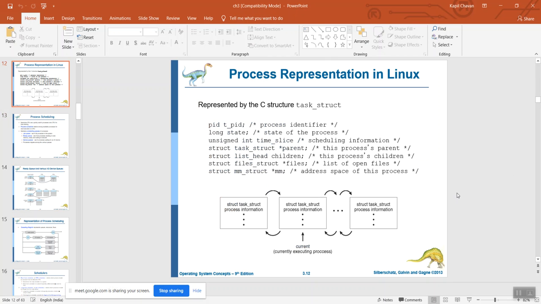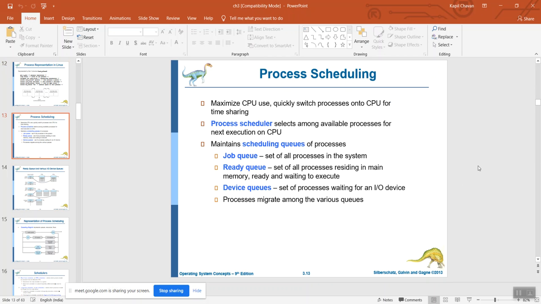In the last lecture, we completed the process representation in the Linux operating system. By defining the structure, we can declare any kind of process, which consists of the different parts of the processes, and we have completed up to this slide. Then we'll move to the next point, the process scheduling, how we are going to schedule any kind of process.